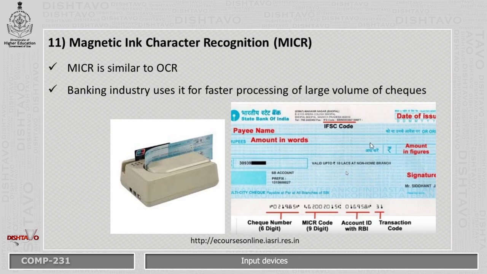Next is the MICR recognition system, that is the magnetic ink character recognition system. Mostly it is used in the banking industry to read checks. The check clearing houses of the different banks use this scanner. MICR is similar to the OCR system. The banking industry uses it for faster recognition. This 9-digit MICR code, as shown on this check, can be read only through this magnetic ink character recognition system.